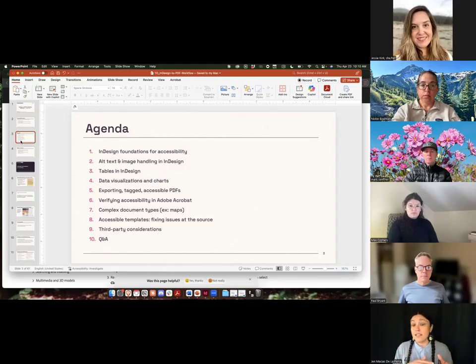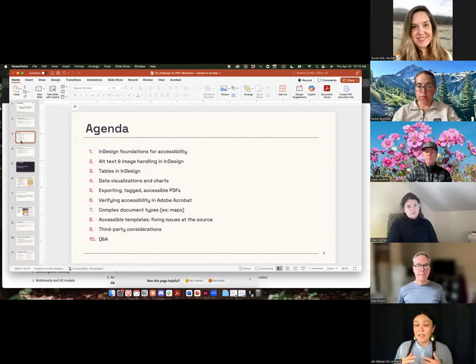We'll glide into some alt text and image handling, and we're going to expand on different methods of image handling. We're going to touch on tables, and then we're going to talk about data visualizations and charts. And the reason why I've layered it like that is because there's some foundations that are good to know as we ratchet up to more complex imagery like data viz, including charts and maps and interactive PDFs. We're going to talk about exporting and tagging, how to do that, where to look, and how to check it, verifying accessibility in Acrobat, which is really helpful, different types of documents that's integrated in the image handling as well.